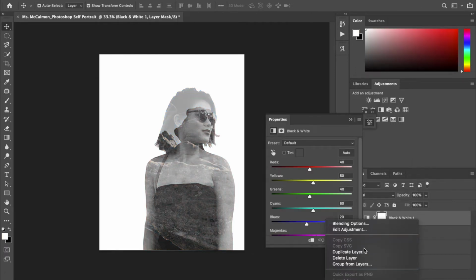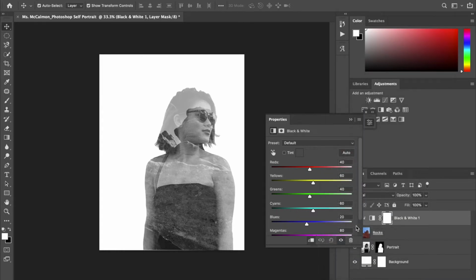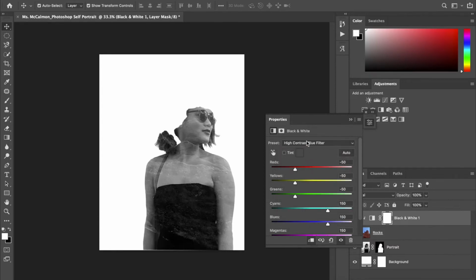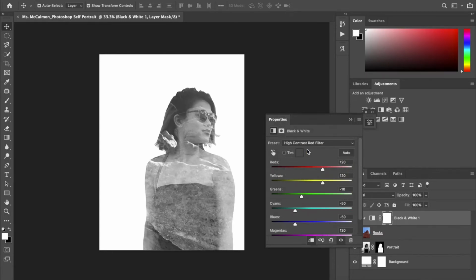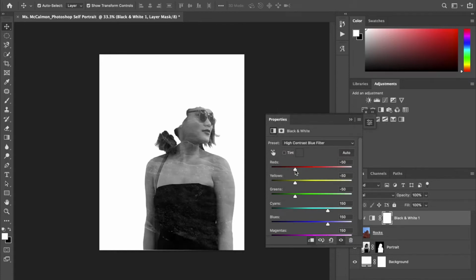And then I'm adding a black and white layer. And I'm right clicking to make that a clipping mask so it is only affecting the rocks. And then I'm using the high contrast blue filter. You can experiment and see what things look like with different filters. I like the blue because it really just takes the rocks shape and not so much of the sky.